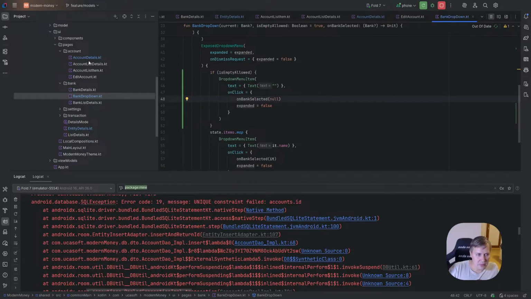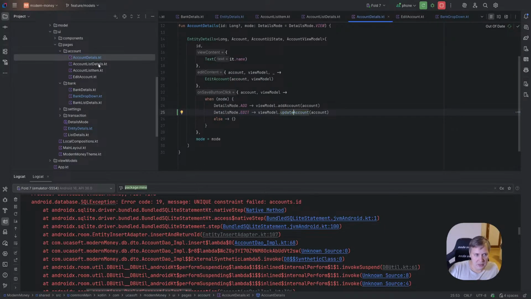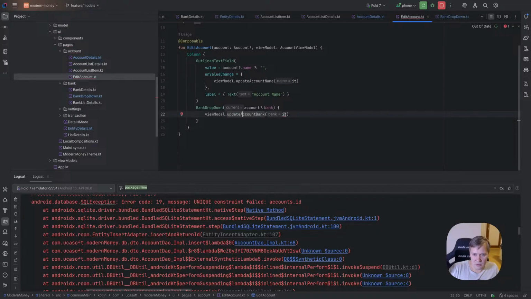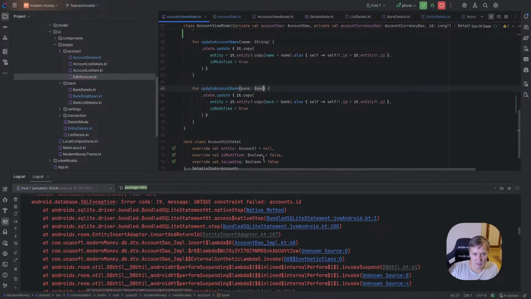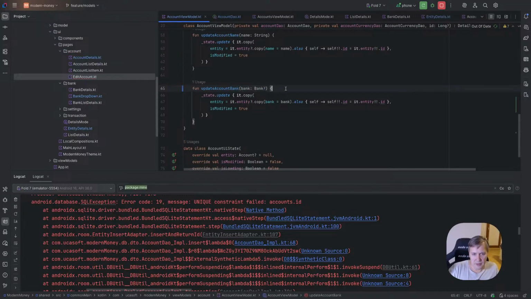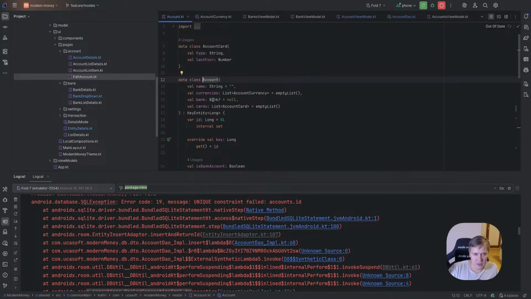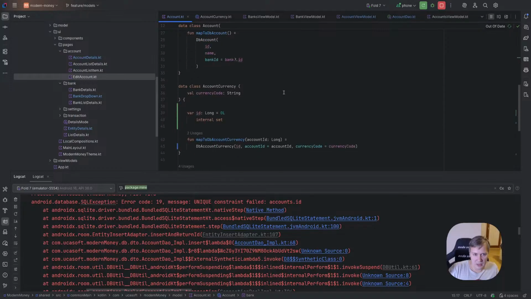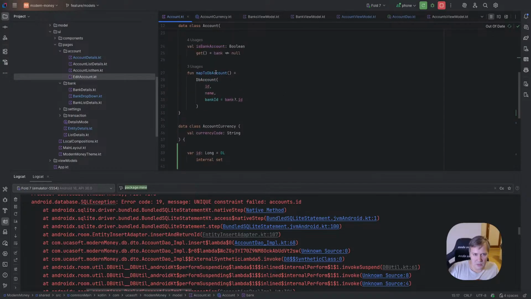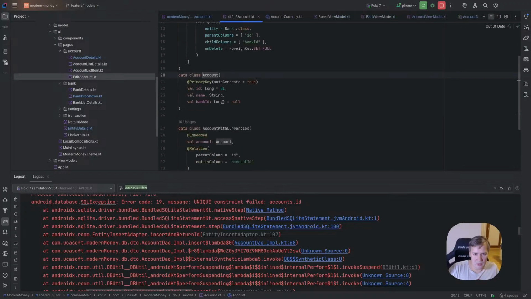And let's check what will happen if we select nothing. Here in edit account, you see it cannot be null, but we should be able to provide it here, because the bank can be null inside our account model, I hope. Let's check. Yes, bank can be null. And in case we convert it, we also provide null as bank ID, and in DB account, bank ID can be nullable. Okay, nice.